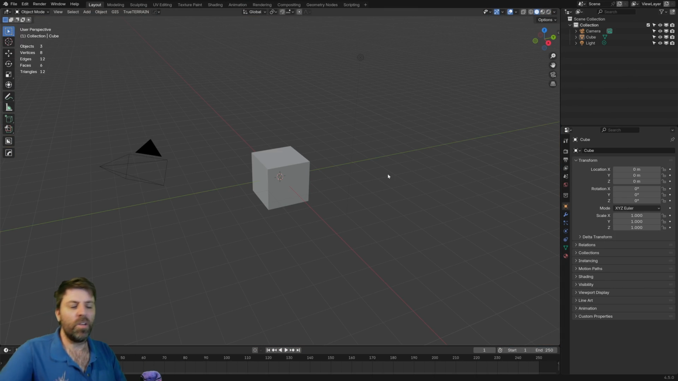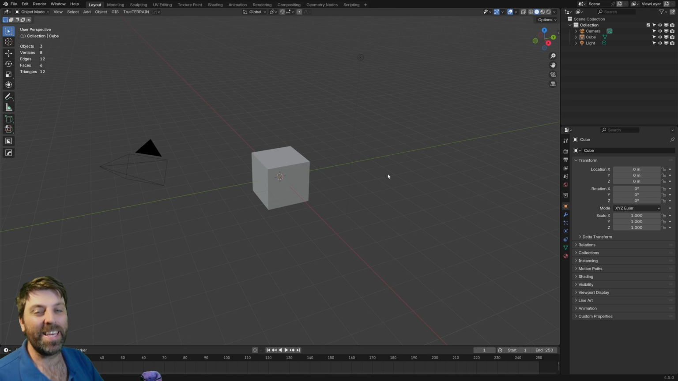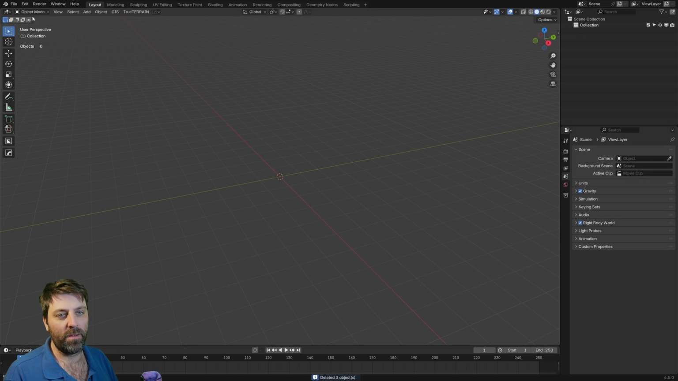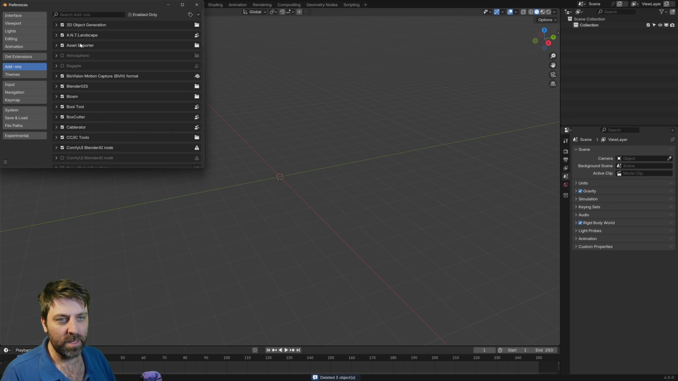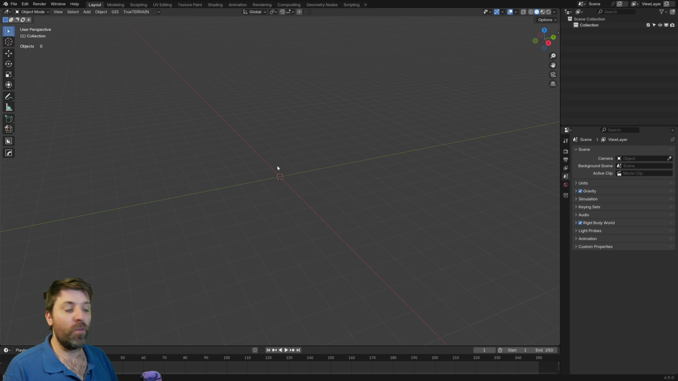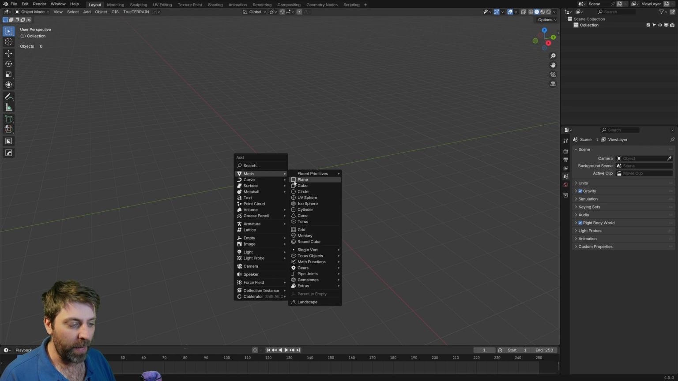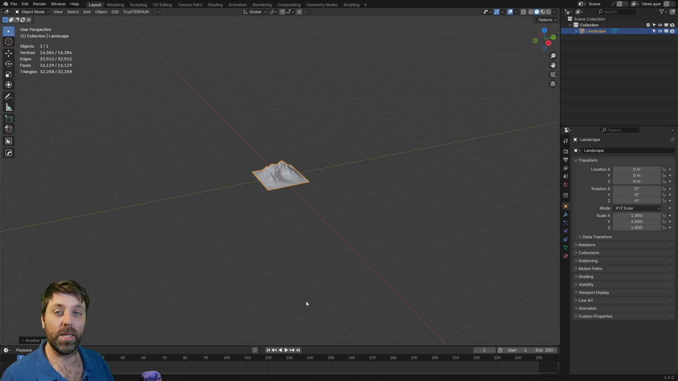So for this, we're going to be utilizing the Ant Tool, the Ant add-on. Edit, Preferences, Ant Landscape. Turn that on and let's use it. From here, Shift A, Mesh, and we'll see that we've got Landscape down the bottom. This is where we can generate a landscape.